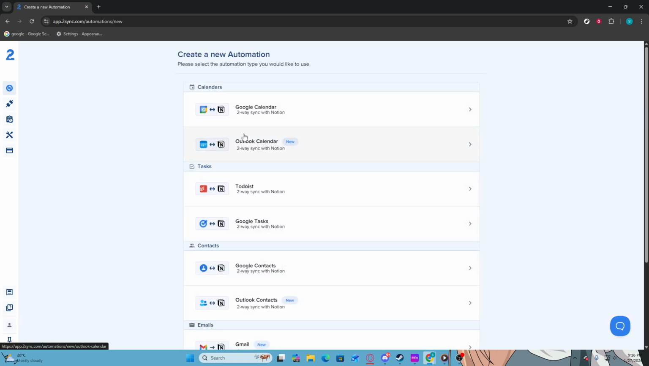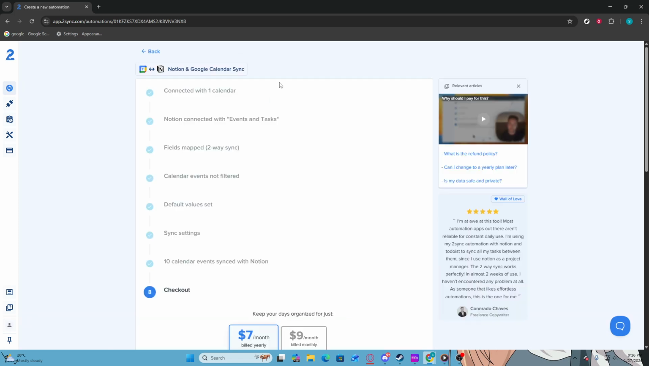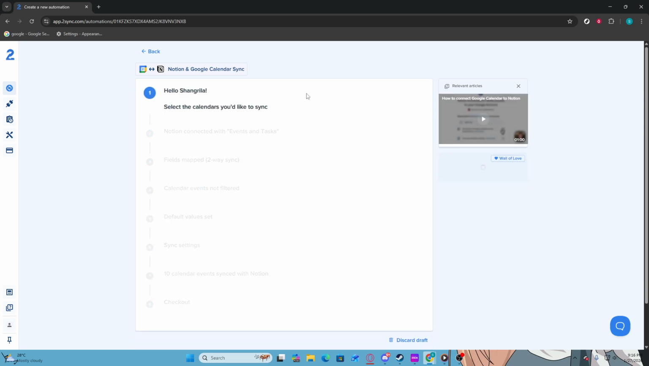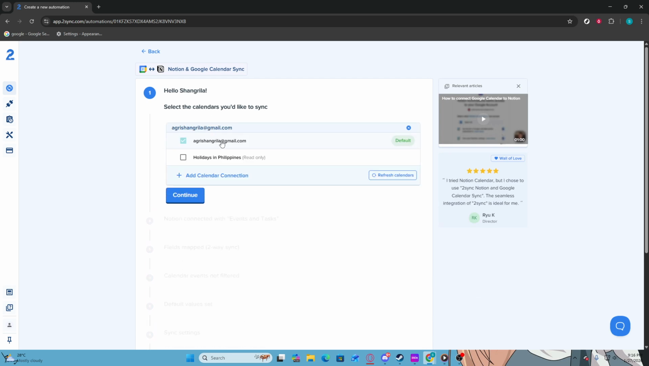This action leads you to a selection of automation types available for your integration needs. Next, find and select the option for Google Calendar Two-Way Sync with Notion. This specific automation will allow for synchronization in both directions, ensuring that any changes in one application reflect in the other. Once you select the appropriate synchronization option, you will see a confirmation screen indicating that you are connected with one calendar. Click on the button that says Continue to move forward in the setup process.